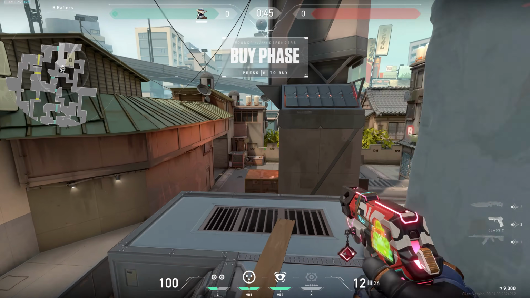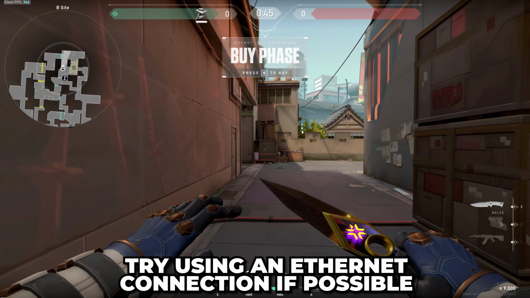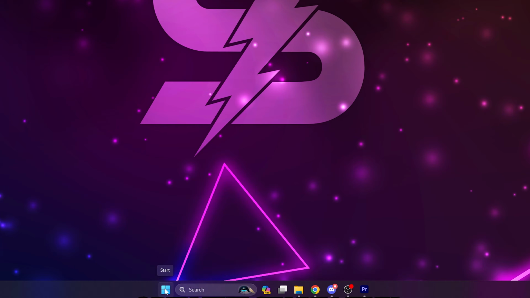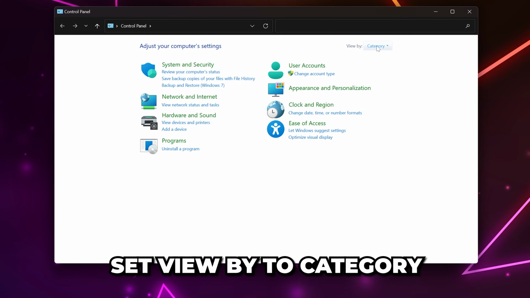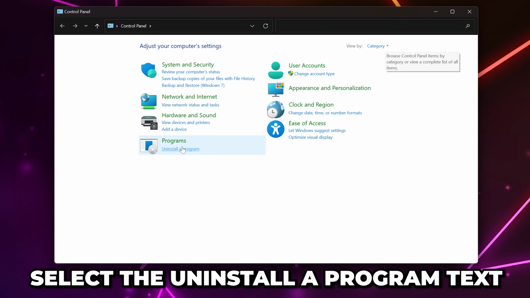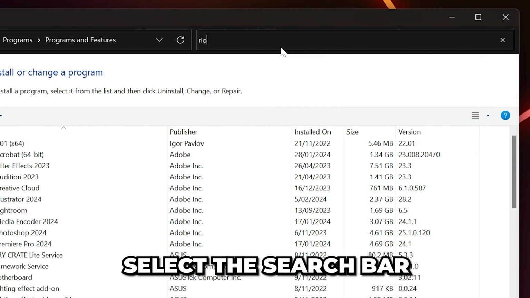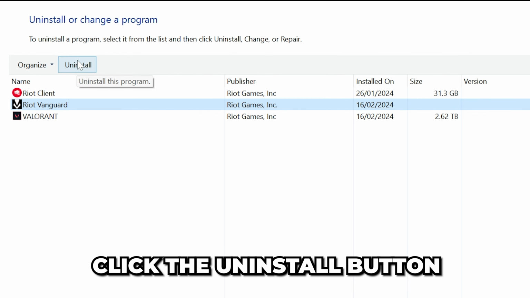If the Vanguard Crash issue isn't fixed, then make sure you're not connected to a VPN or try using an Ethernet connection. If you're still having Vanguard Crash issues, then open the Start menu. Search for Control Panel, then open it. Make sure the View by Mode is set to Category, then select the Uninstall a Program text. Select the search bar at the top, then type in Riot. Select Riot Vanguard, then click the Uninstall button.